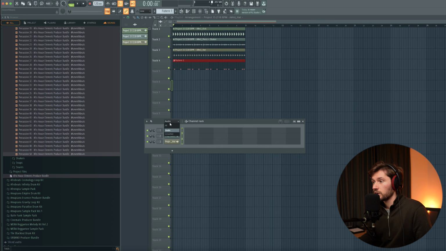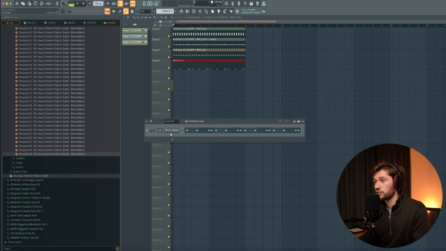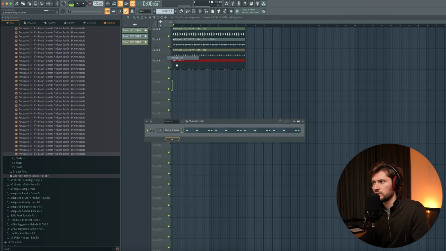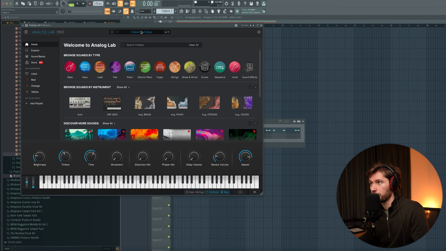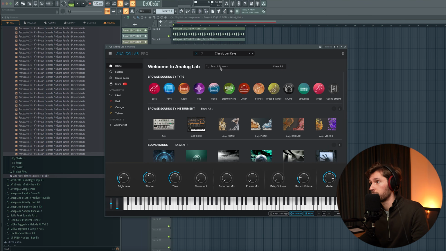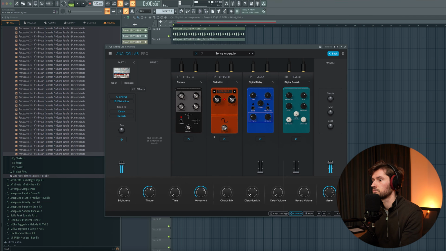Okay, right now we're going to add some layers from Analog Lab, and I highly recommend this plugin, or this is basically a bundle. I really like it. Let's start off with a harp, so an analog harp. So let's select harp.